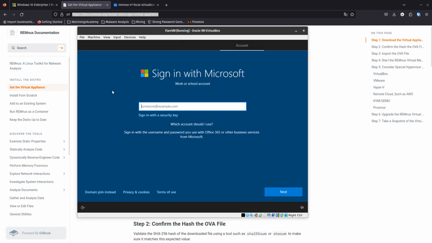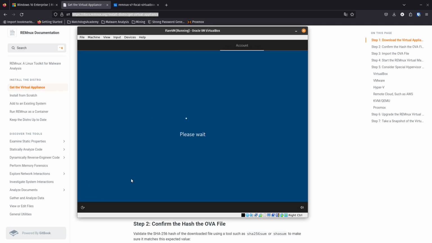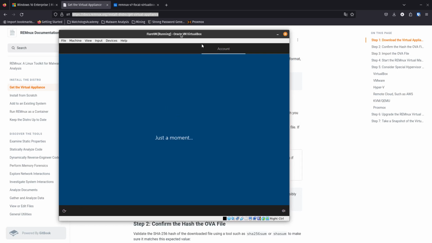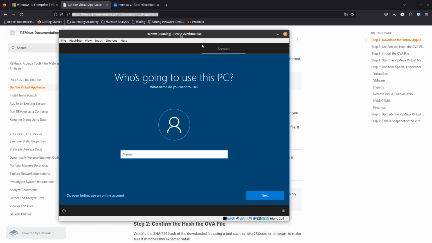All right, so after that, we are going to get this screen, sign in with Microsoft, and I do not want to do that. I'm just going to do a domain join instead, of course. And then let's wait and see what else we got. What do we want to name this PC? Let's just call it Flare VM. That sounds good. Let's go ahead and do next.